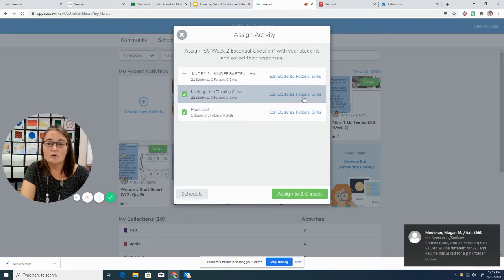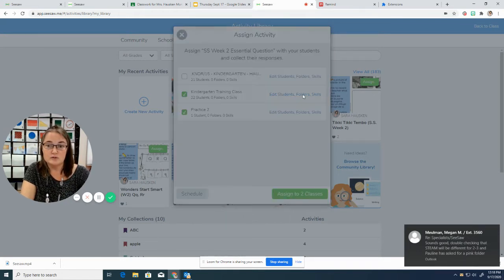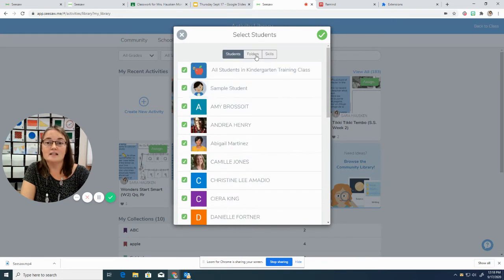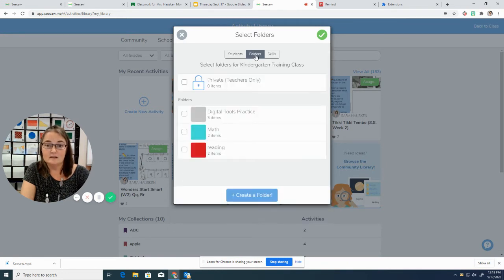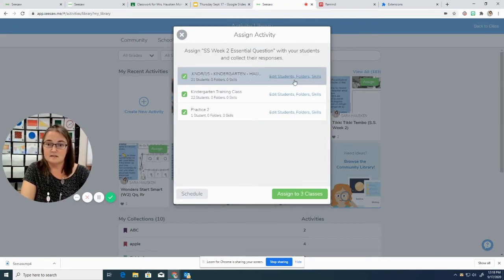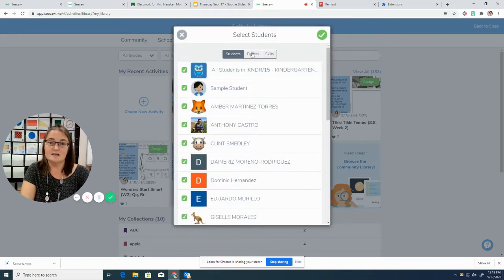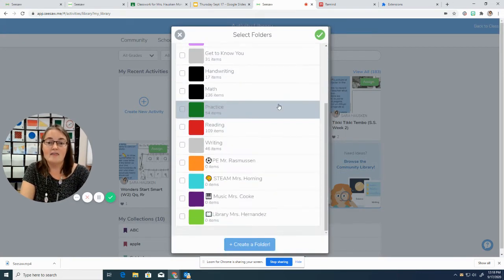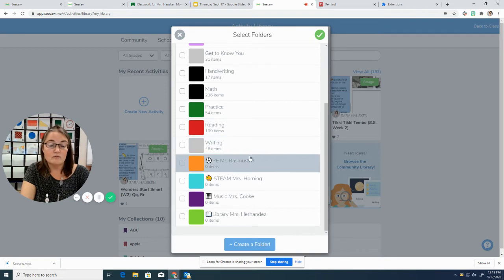You're going to come over here and click on folders. And then you're going to click on folders again. And then you're going to find the folder that you're looking for. That wasn't a good example because my folder for you is in this class. So you're going to click on folders, and then you're going to scroll and find your folder.